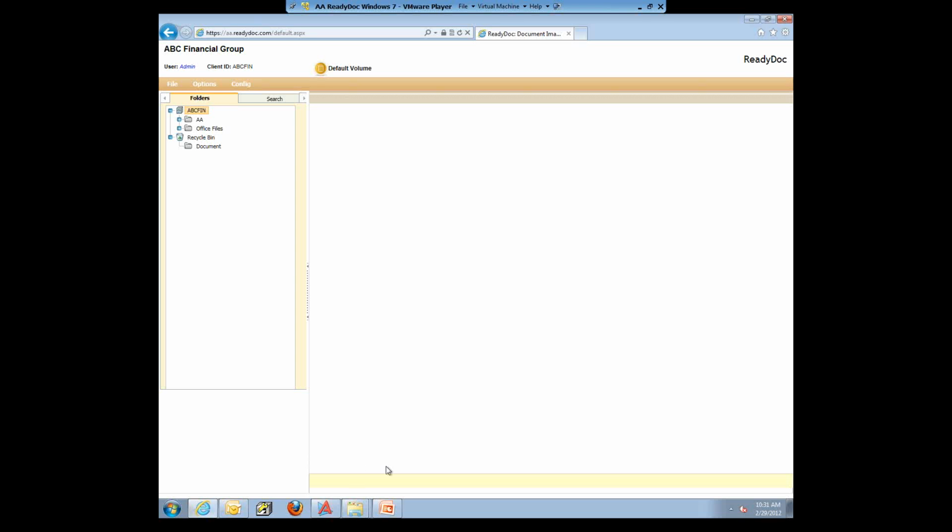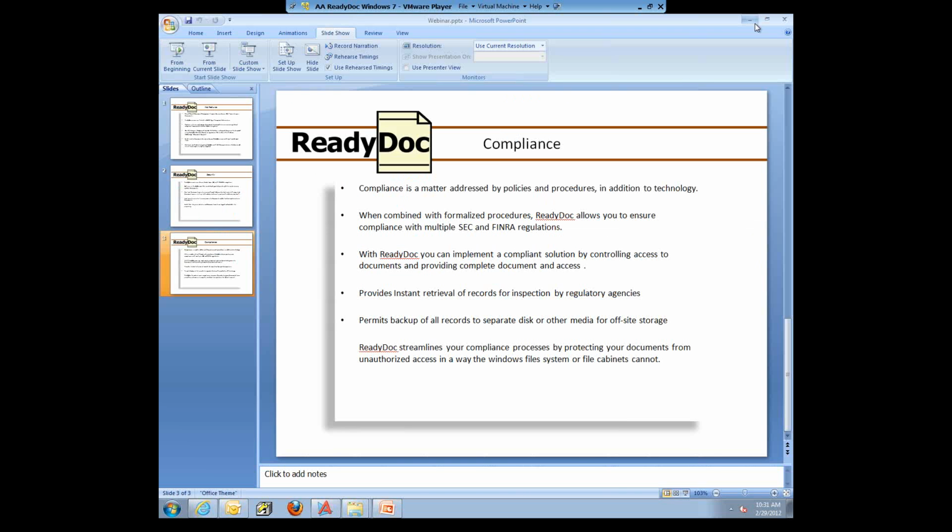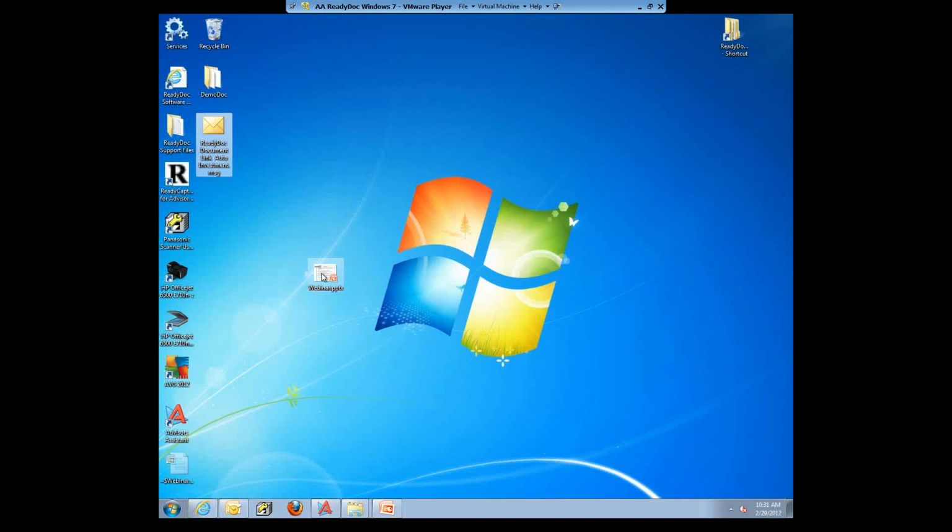Okay. So that's some of the features you can do directly on the ReadyDoc side. So now what I want to talk about is some of the additional features in ReadyDoc that we have associated with Advisor's Assistant at scan time, or the way that ReadyDoc interacts with your Windows desktop. So I'm going to go ahead and minimize both Advisor's Assistant and ReadyDoc for a moment.